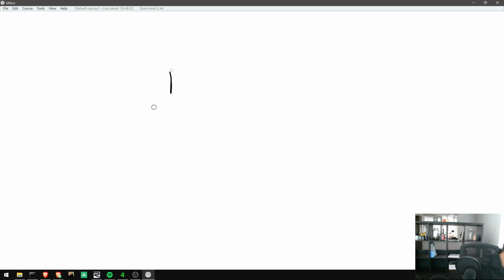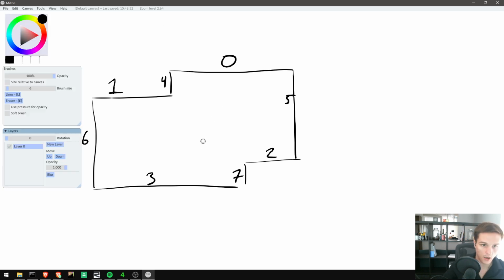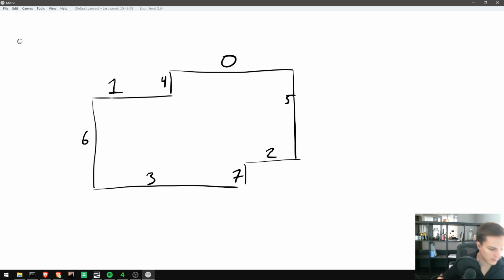Try again. Boop, boop, boop, boop, boop, boop, boop, boop. 0, 1, 2, 3, 4, 5, 6, 7. Okay? And now that's our coloring. Let's do, or numbering. Let's do blue like this to put in some coordinates here.